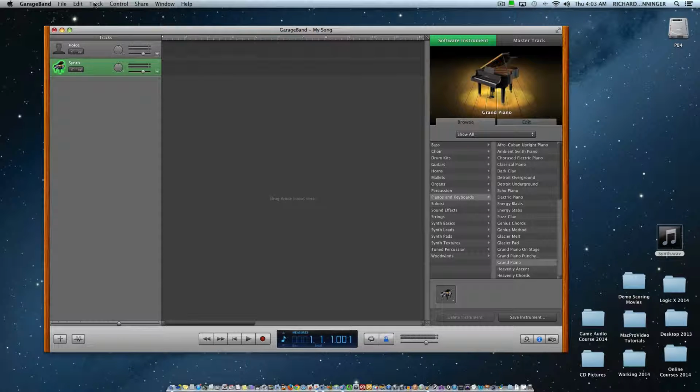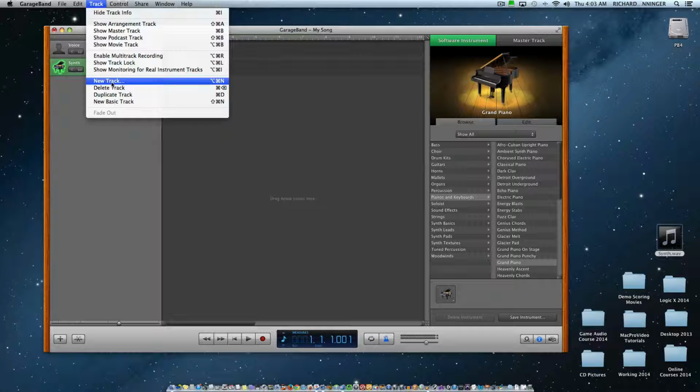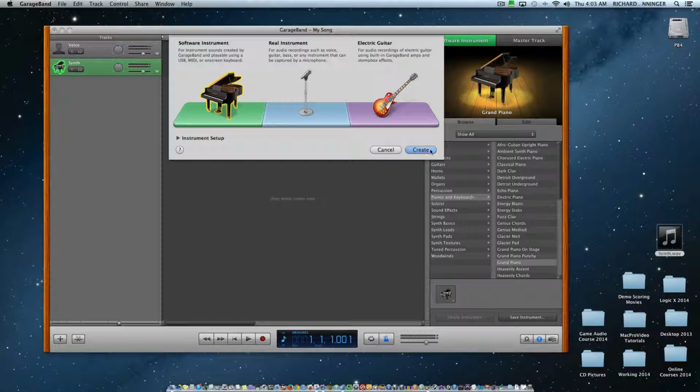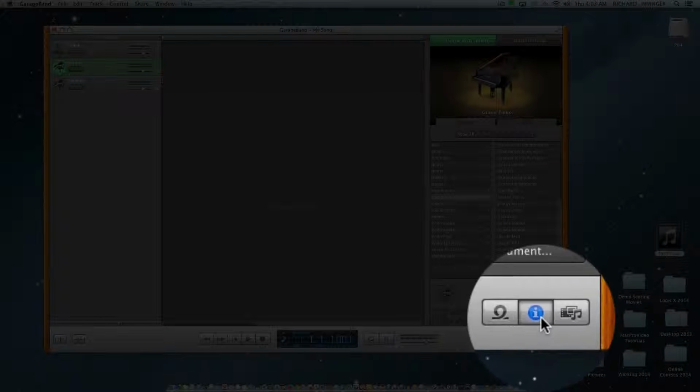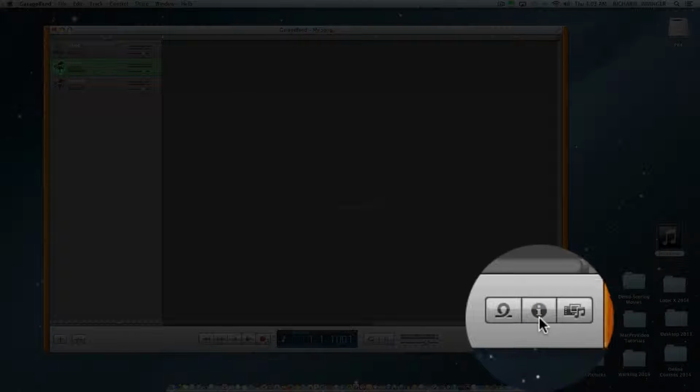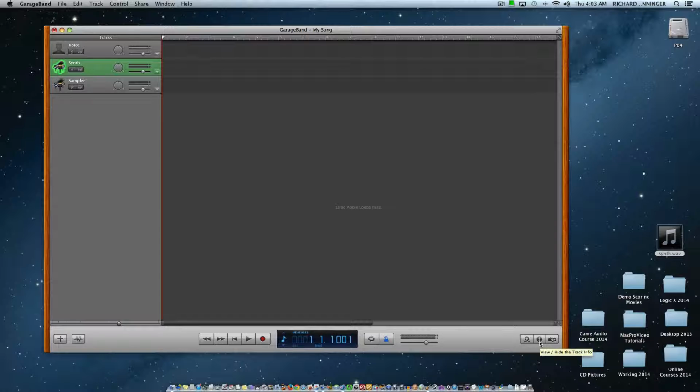And then I'm going to repeat the process, go to the track, New Track, Software Instruments, Create. I'm going to change the name of this, call it Sampler, and done. Now, let's click on the first synth track here. The instrument information should come up here. If it does not, remember to go down to this icon in the lower right-hand corner, the View Hide Track Info. Click on it.